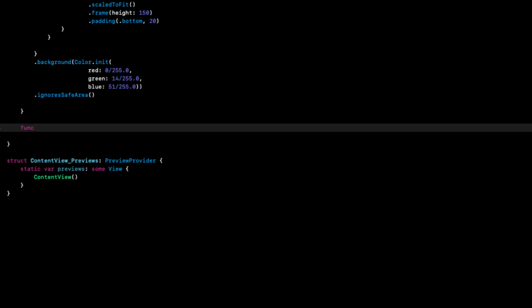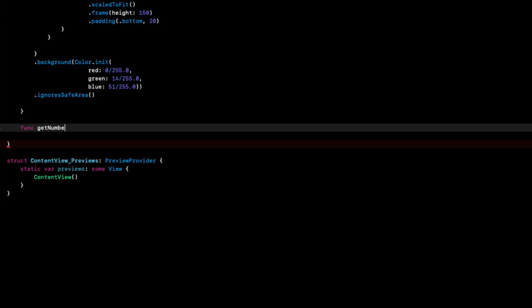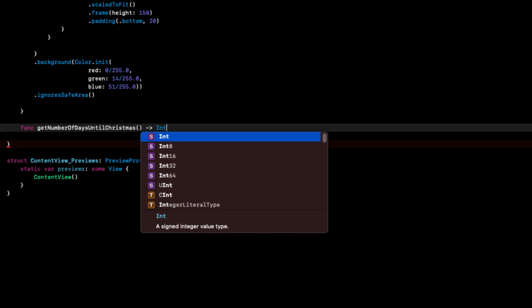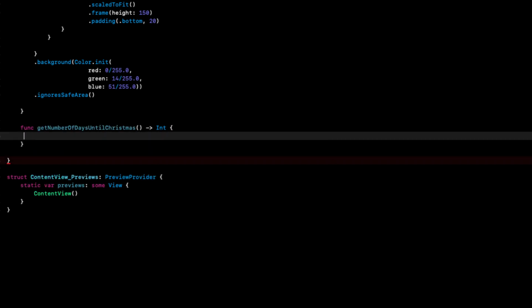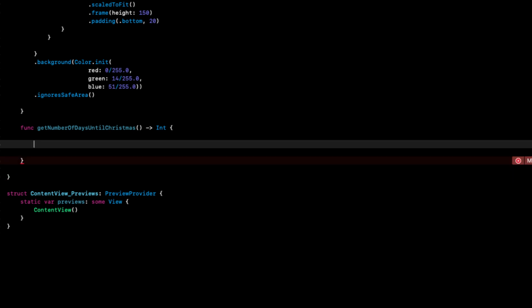So this will be a function which we will call get number of days until Christmas. This won't take any parameters in, but it will return an integer, a number, which will be how many days are left until Christmas. And in this block, we will add our logic. So for this, there's two main steps. Step number one is we have to figure out the date for the next Christmas. So remember, this app doesn't count down to Christmas 2020 or Christmas 2021 or any set Christmas. It will count down to the next Christmas.